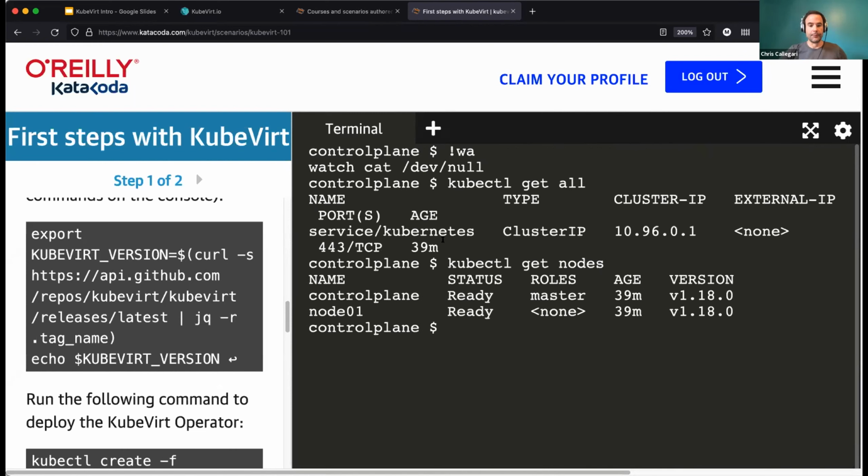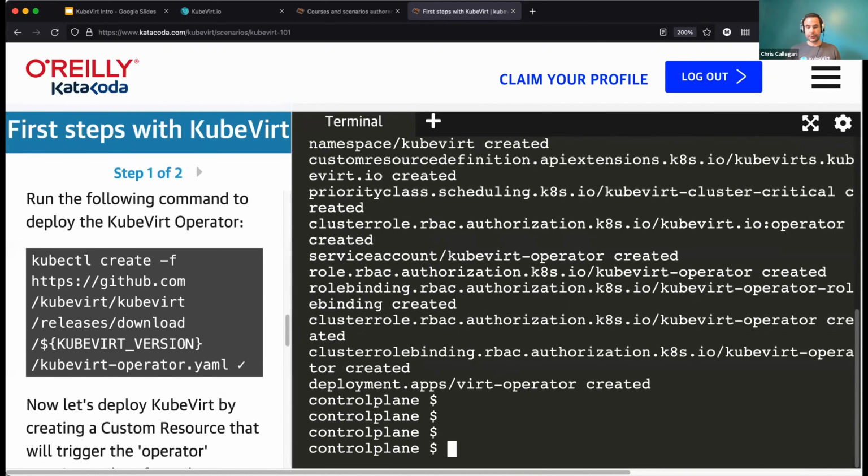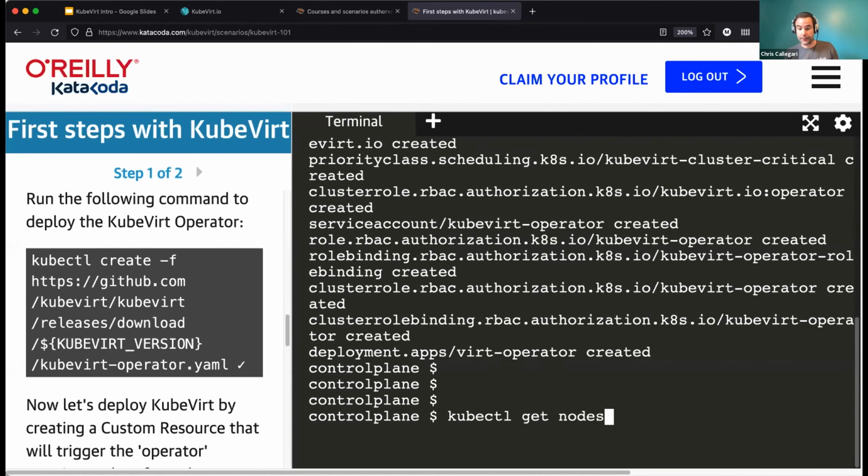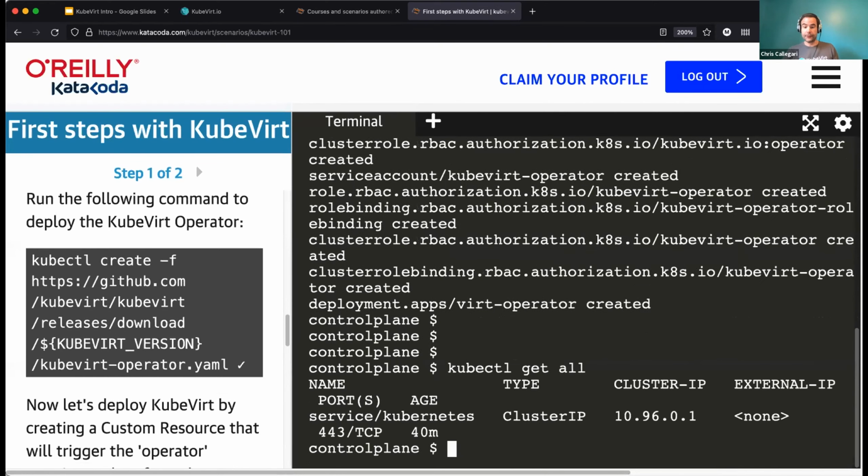So we do a kubectl get all. We'll see that installed. There we go. Let's do it with -A. There's our virt operator. And then we'll install the custom resource. And not sure why I just got a forbidden 403.